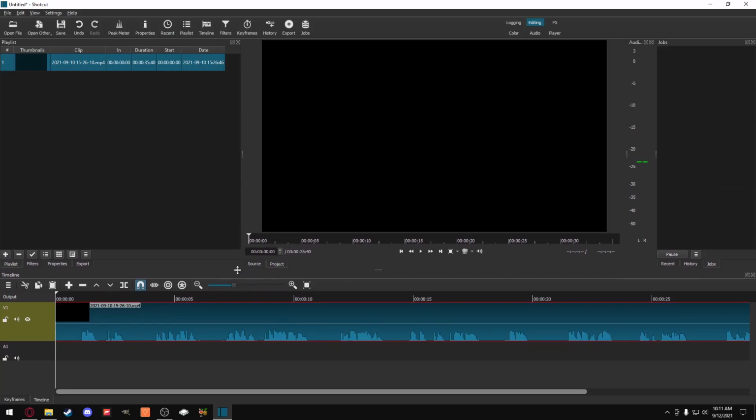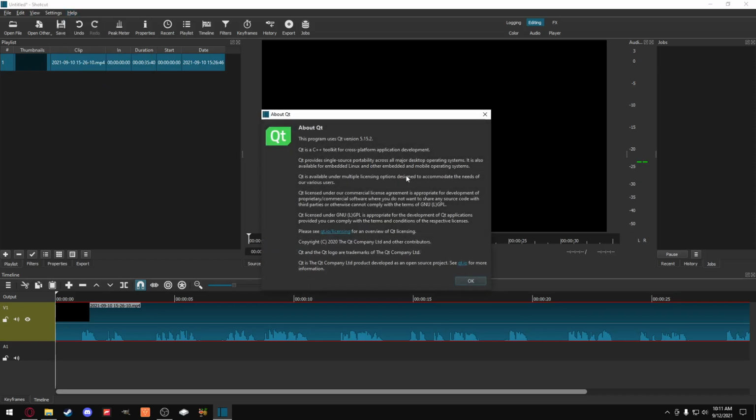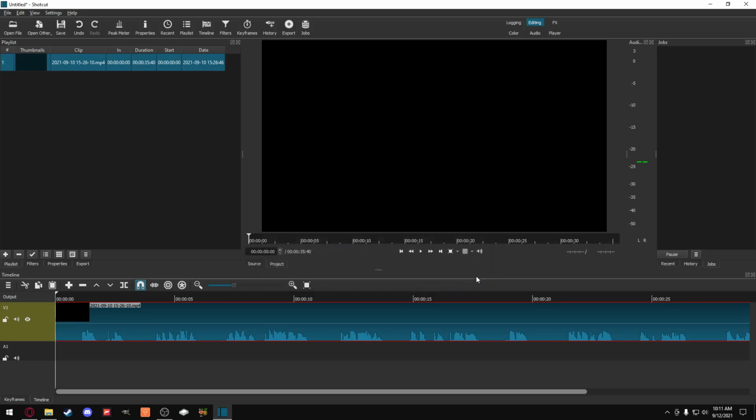If we go to About Qt, you can see which version it's using. So if you're on KDE Plasma, then if you have the global menu and you have it set up kind of like a Mac, all of your controls up here will be on the global menu on the top panel. So I think that's rather nice.